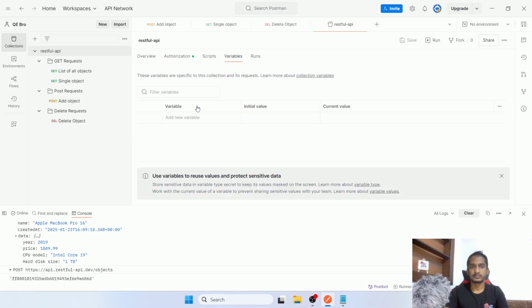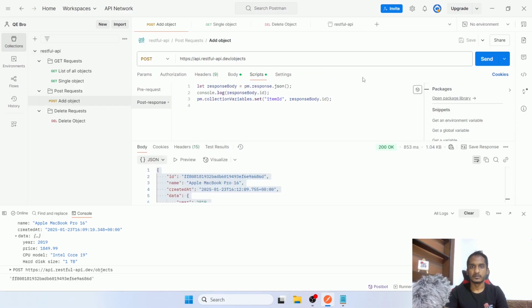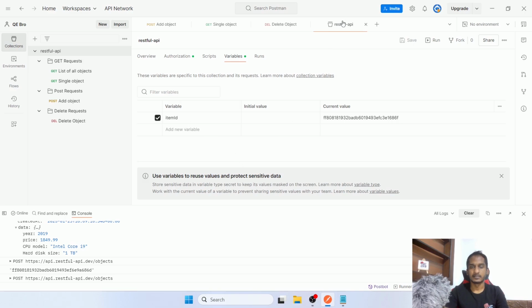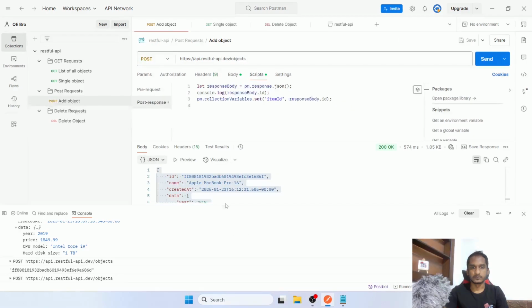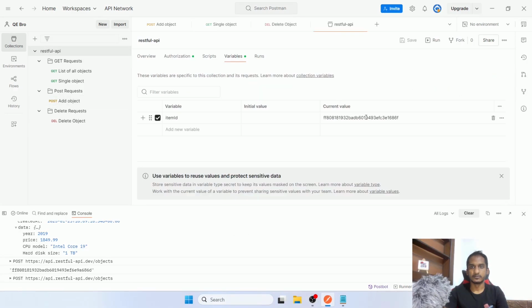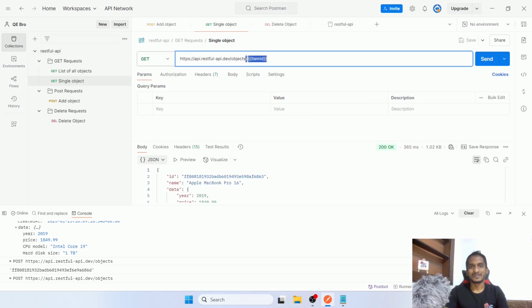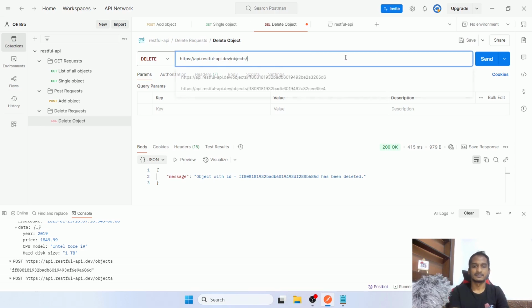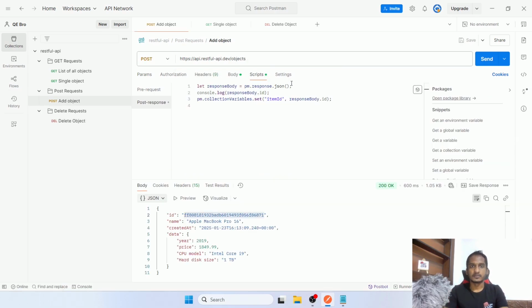Now again I will show here there are no variables now. So I will send the request. Okay. And then if I go to RESTful API, collection level and variables tab, now you will see a variable was created called item ID and the value from the response. This value was saved as the current value. Now you can simply use item ID, the variable, here in these two places. So here also I will use it. Okay, now let's try it out.